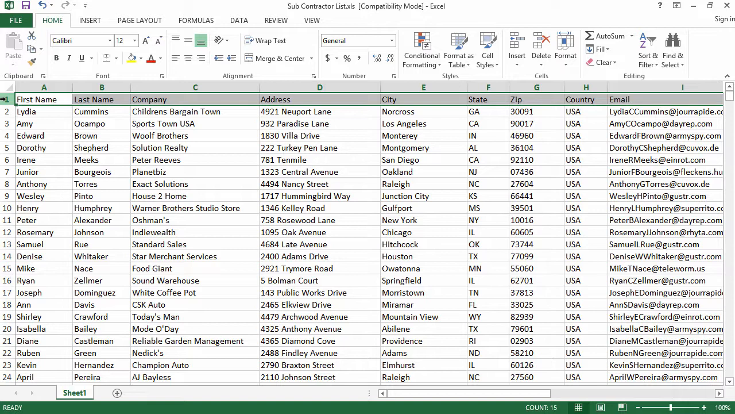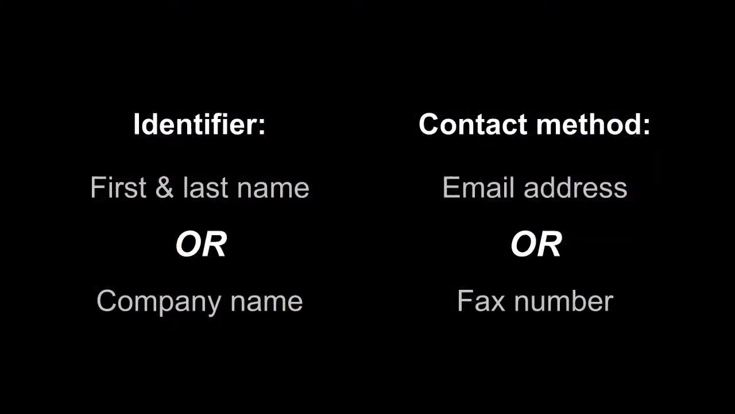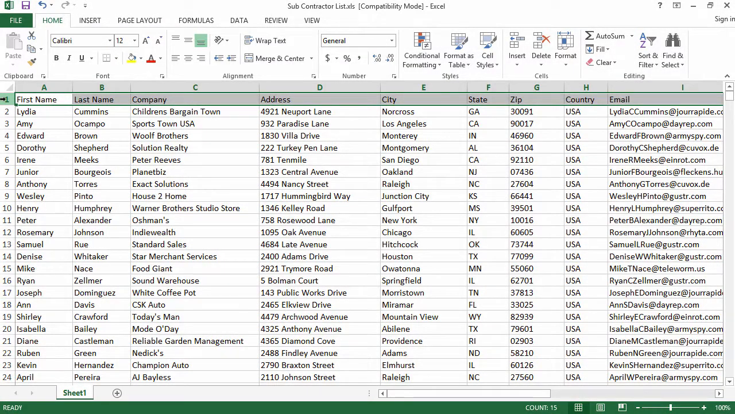There are two basic requirements for a contact record to be valid for import. The first is that the contact record have something to identify them, that is, a first and last name or a company name. The second is some way to reach them with BLAS communication, that is, an email address or a fax number. Contacts that don't meet these two basic requirements will be skipped later in the import process.